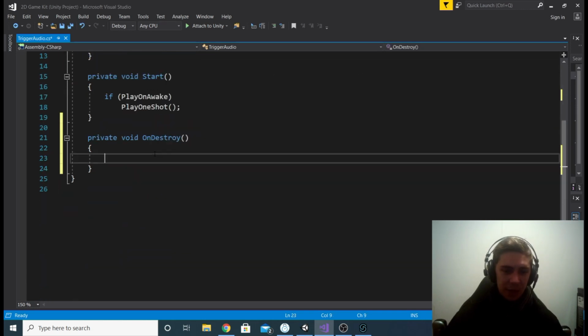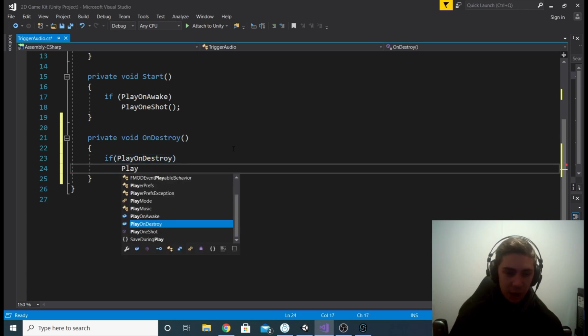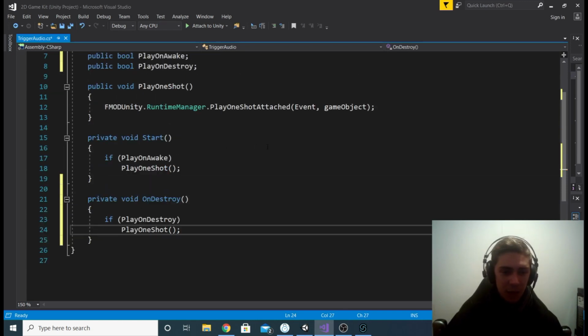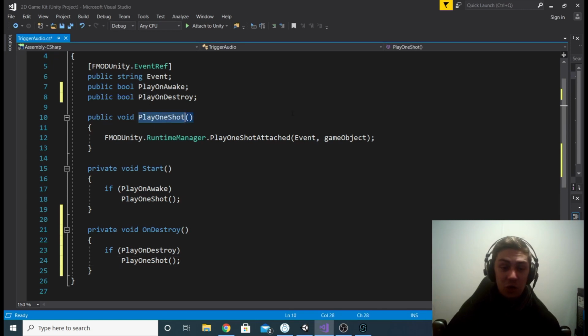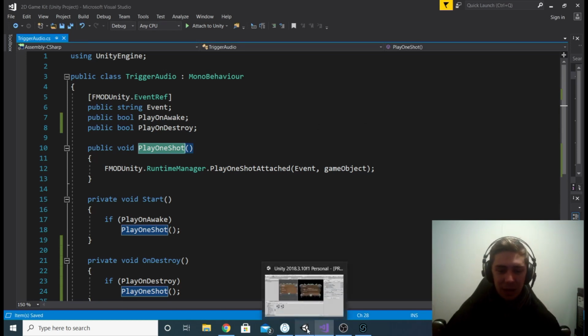Then in the onDestroy function, I'm going to create an if statement and type if play on destroy. So if the Boolean we've just created is true, then we want to trigger the play one shot function. Like I said, it works the same as the start function. If play on destroy is true, it's going to trigger this function to play our sound. I'm going to save that. And by the way, if you're copying this script off of the website, you should already have these changes. Then jump back into Unity.